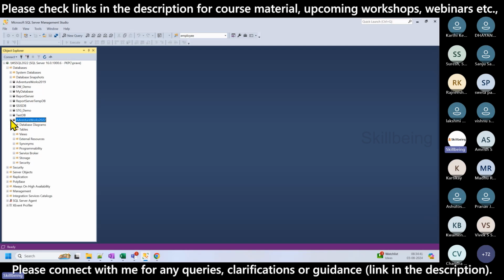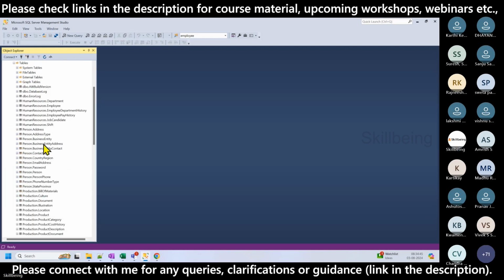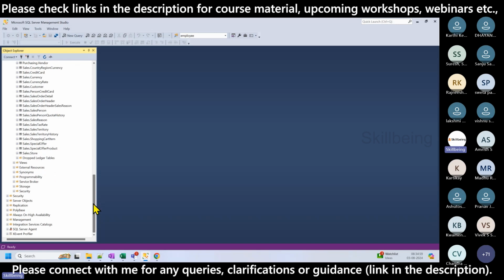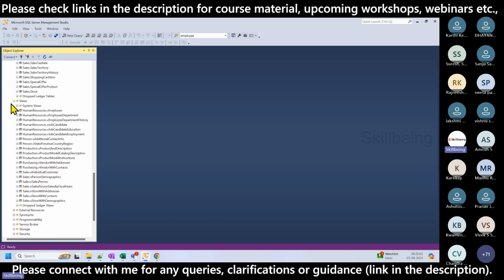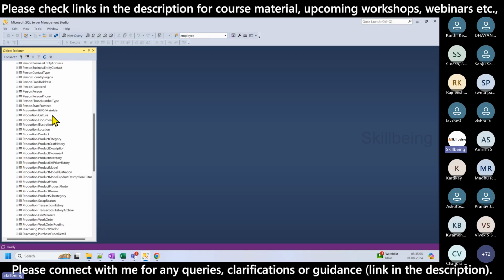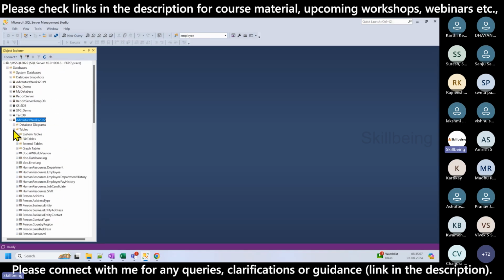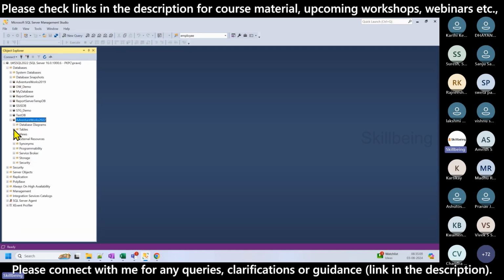If I expand this, see, these are all the tables that we have. Department, employee, person, address type, person phone. There are so many tables, and even if I expand views, there are many views. These are all created by Microsoft, and they publish it for public use.